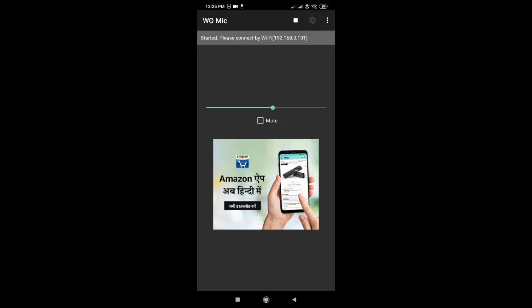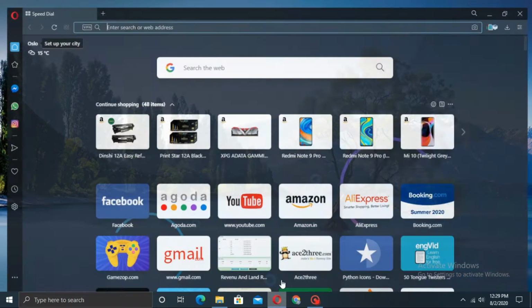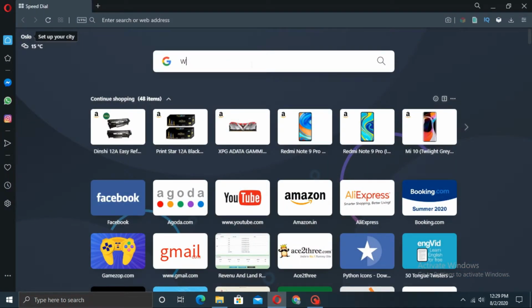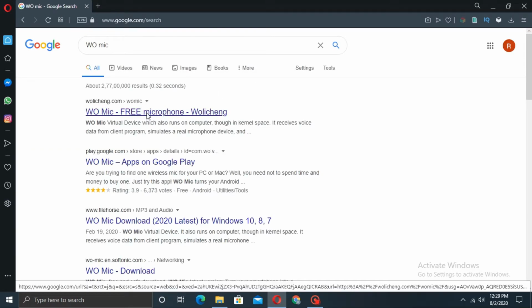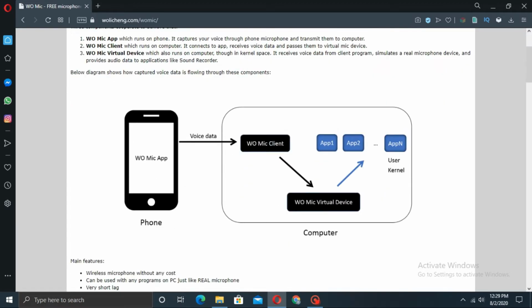When you press the play button you will see your device IP address there. Now go to your PC, and on any web browser you have, type WO Mic. After that click on the first link. If you don't find the link, I'll drop the link in the description box, don't worry about that.